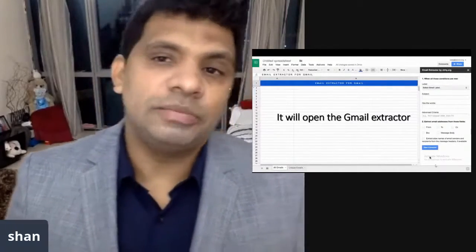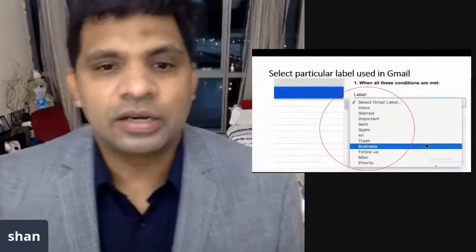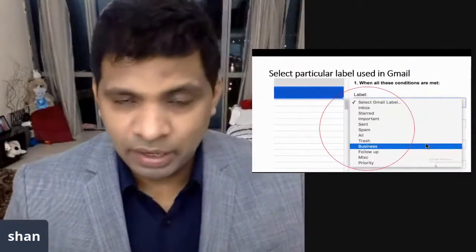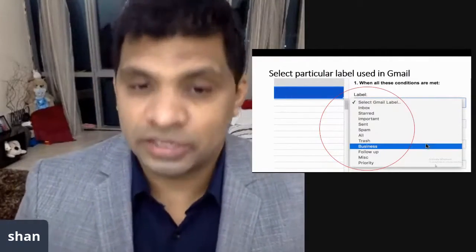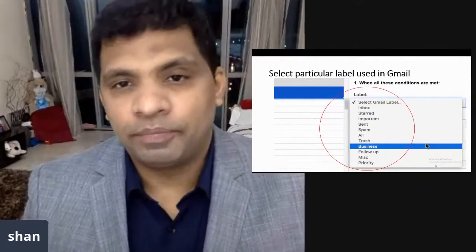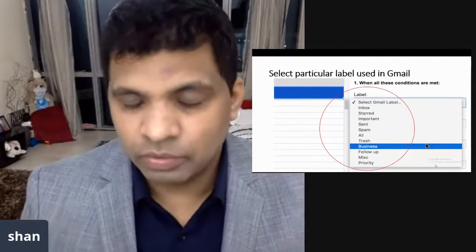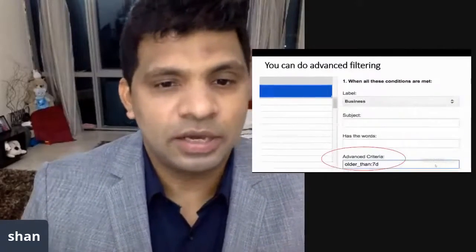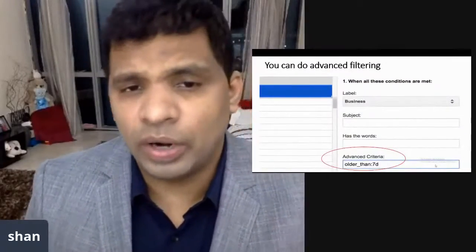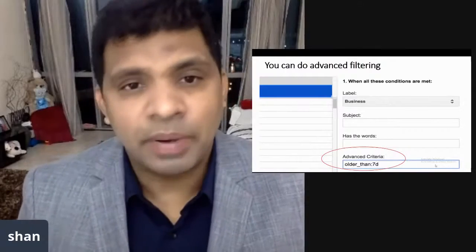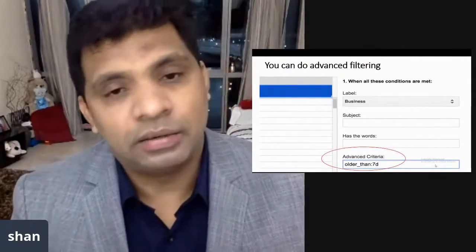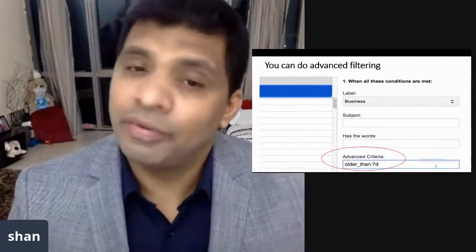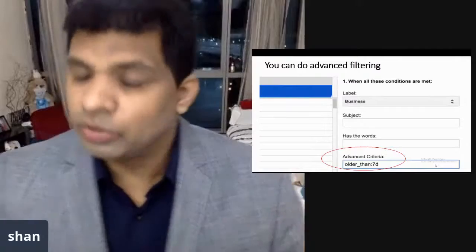So it will open a Gmail extractor. In the Gmail extractor, you can actually select different labels. Hope you know what a label is. In a different label in Gmail, you can actually save this. Once you are downloading, let's take an example: you're using Business as your label, and you want to do advanced criteria filtering. You can also set criteria like you don't want emails from 5 years ago, maybe you were in university 10 years ago and you don't want that email ID. You can avoid it. But I personally recommend that initially you get everyone.